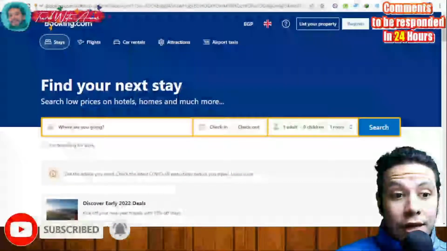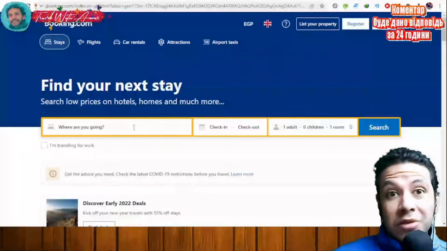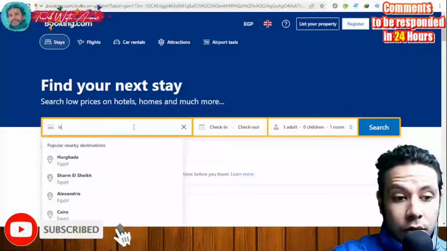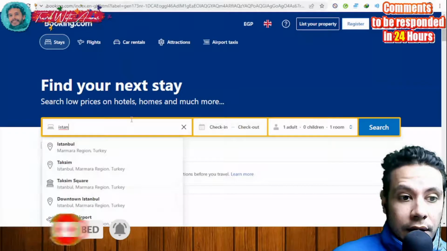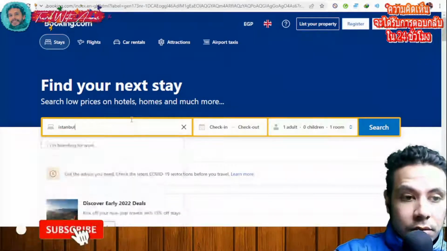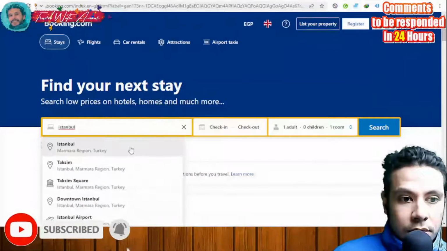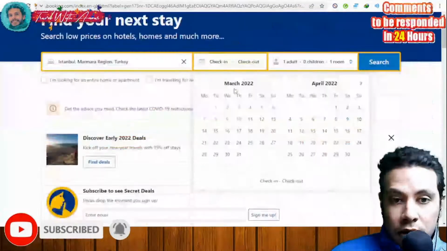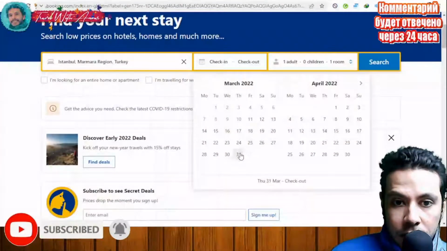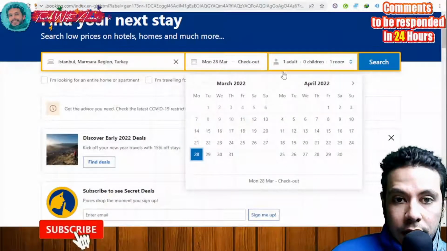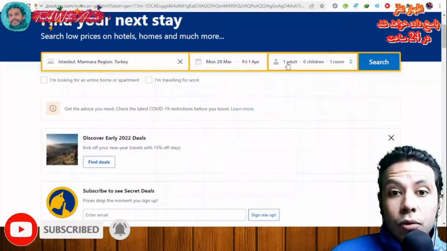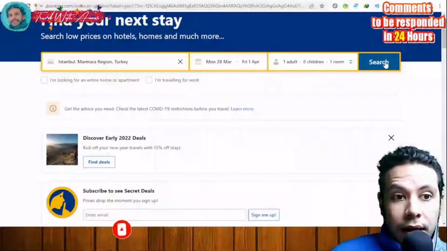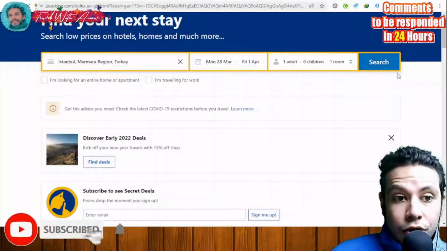So this is our site, booking.com. First you have to specify where you are going. Let's say I'm going to Istanbul. Okay, for example, check in at that date, and check out at that date, and I want one adult, one room, and let's click search.